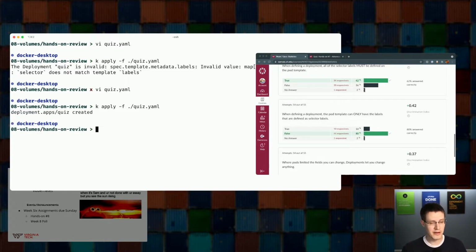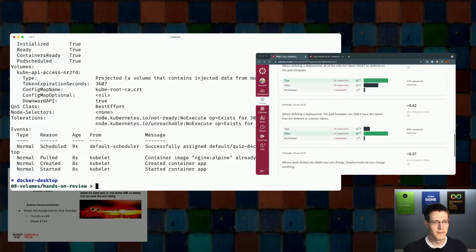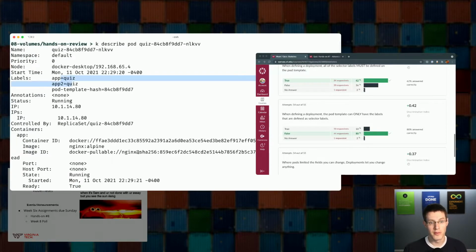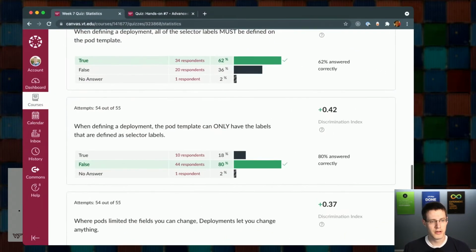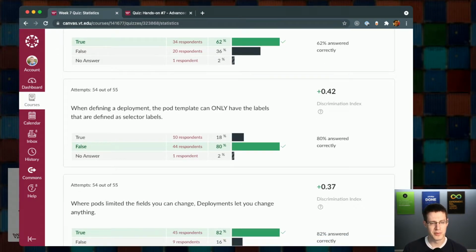Okay, it does in fact create it. And if I list out my pods, describe my pod, I'll see that the labels up here include both labels. So yeah, you can actually define as many labels as you want in your deployment. And so the selector has to be a subset or the entire set of whatever labels are on the pods, but you can define as many labels as you want. And in fact, many of our deployments typically have lots of labels on them, and the selector may only pick one or two of them.